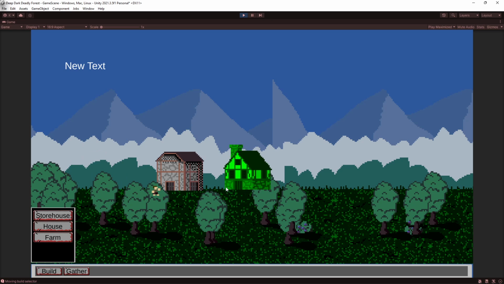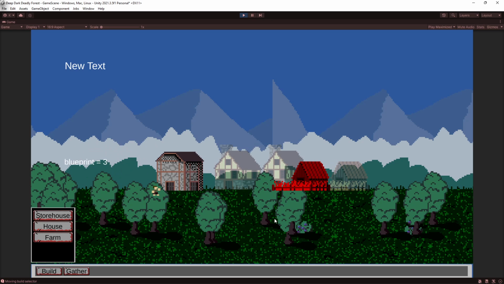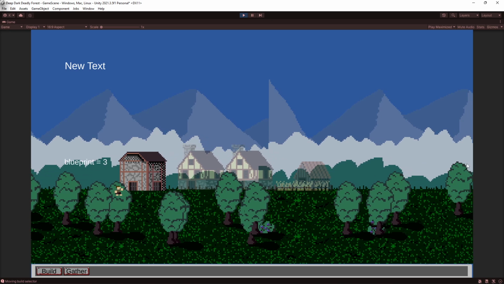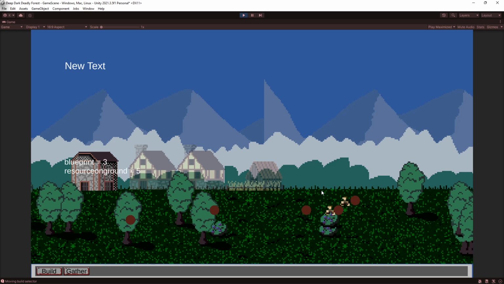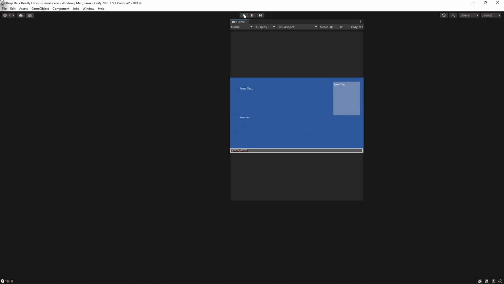Build again, click the house. Now I can build the house. Come over here, click on farms. And then I can right click to cancel it. And I can click the gather and start doing our stuff. All right, so that's pretty cool. Go a little bit quicker there, guys. All right, we're getting pretty good with getting better with the UI.